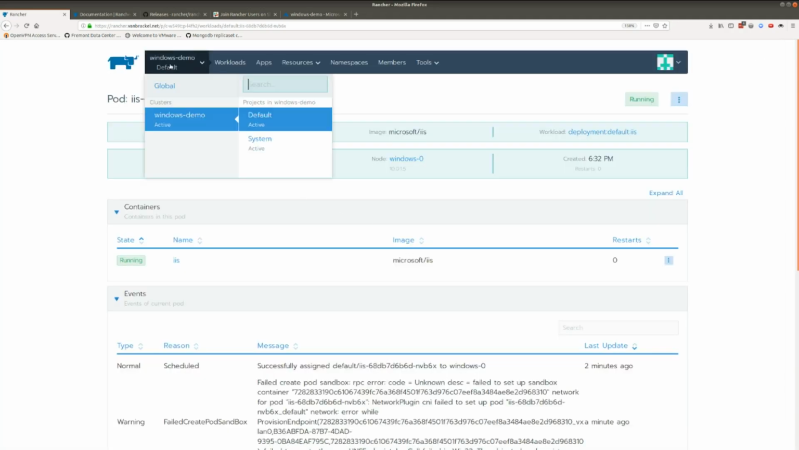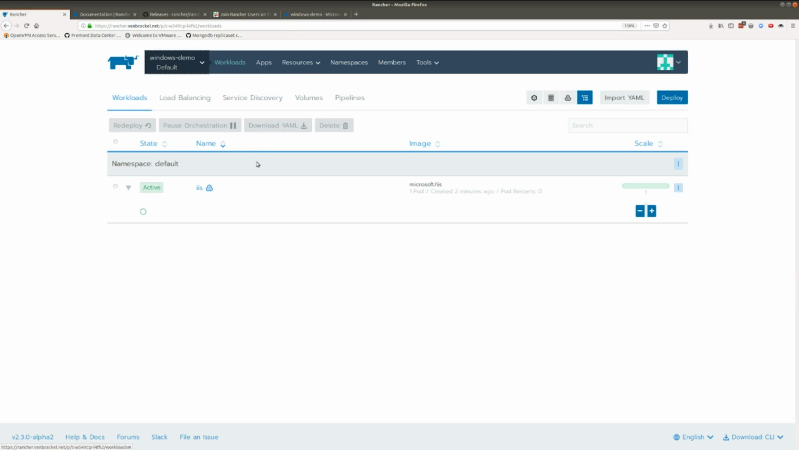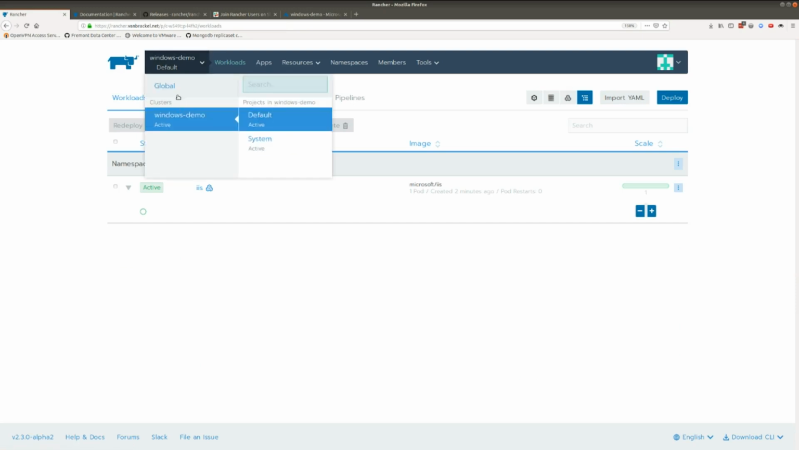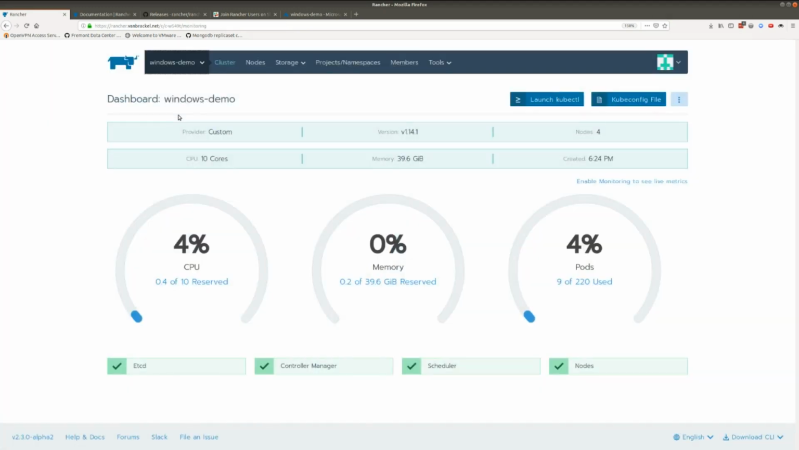So that is all it takes to spin up a Kubernetes cluster with Windows support.